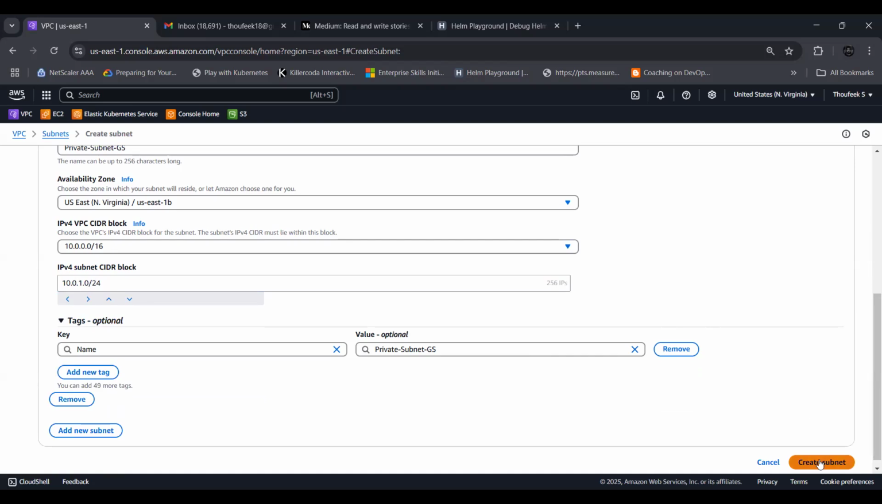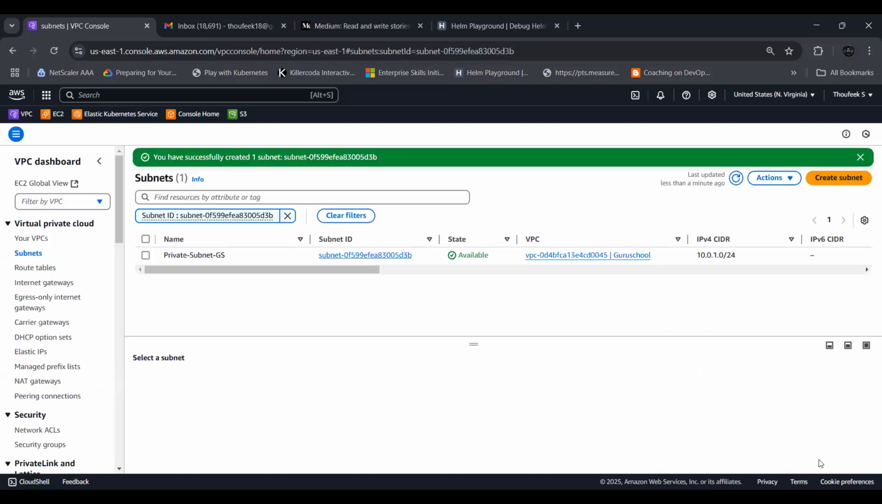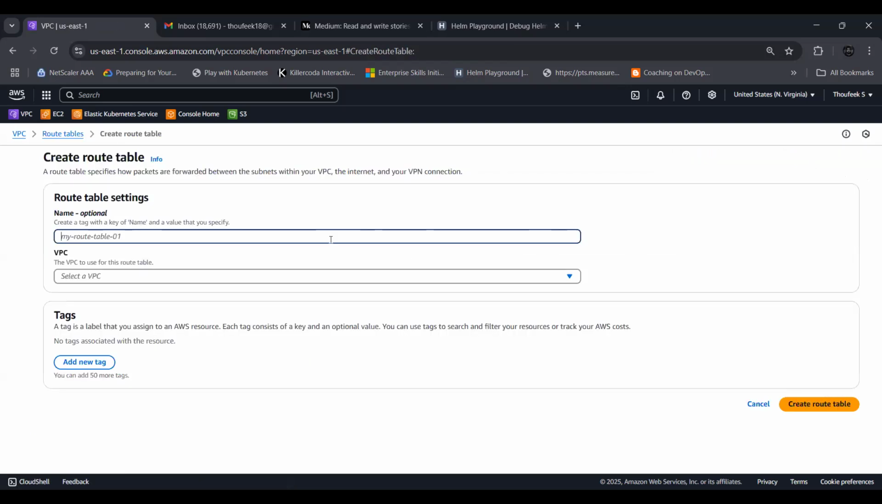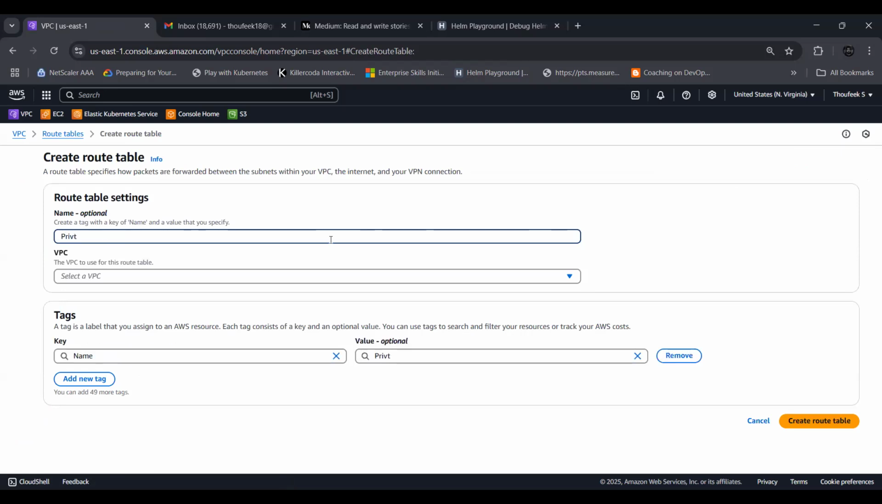Now create subnet. Whenever you create a subnet, what are the next components that we need to configure? Anyone? Route table, right. So we need to create a route table and associate that route table to the subnet that we created. Private route table GS. Yeah, this is fine. So we can identify whether the route table belongs to private or public, or which subnet it belongs to, like that.